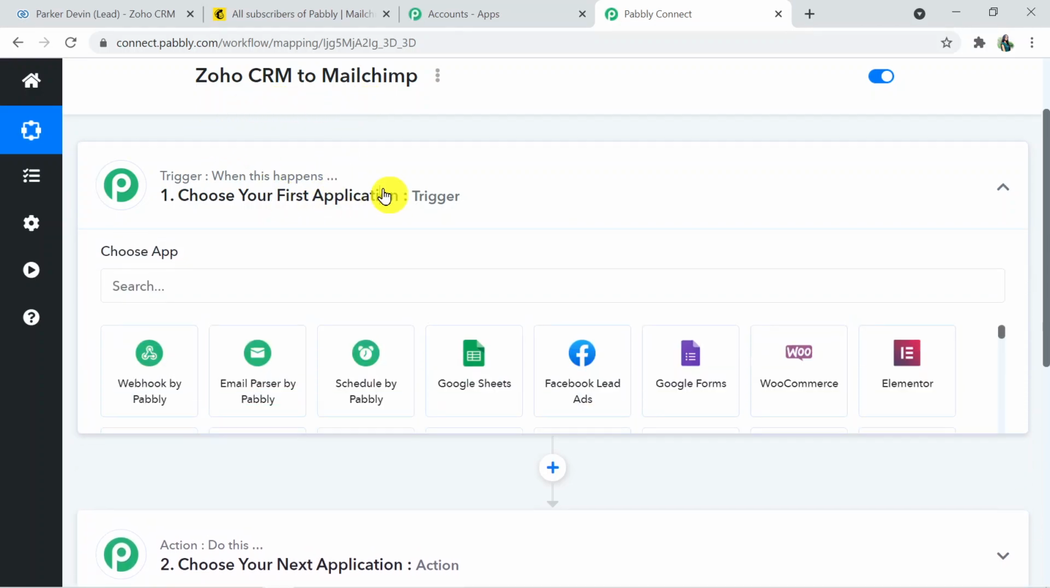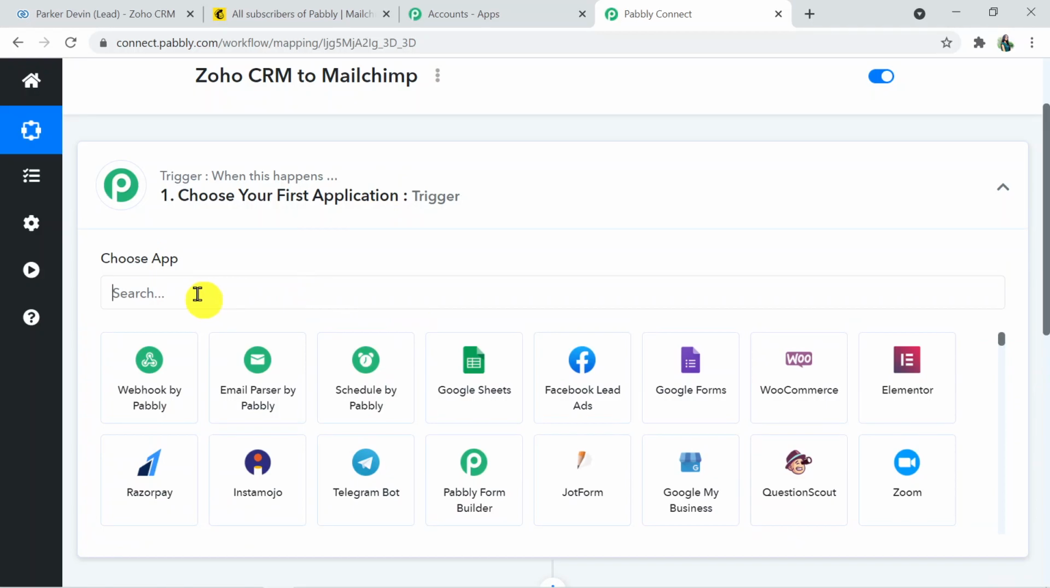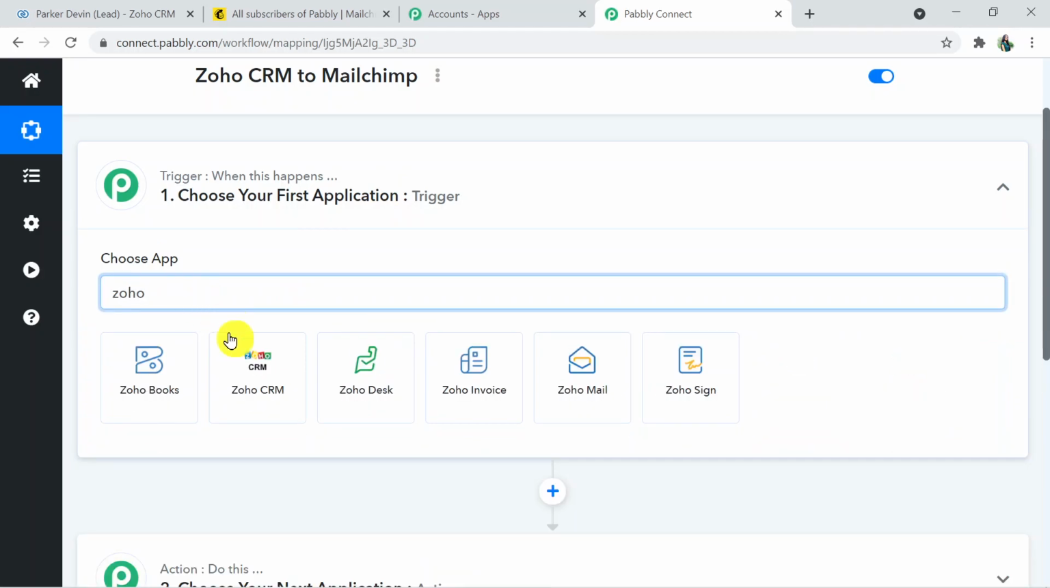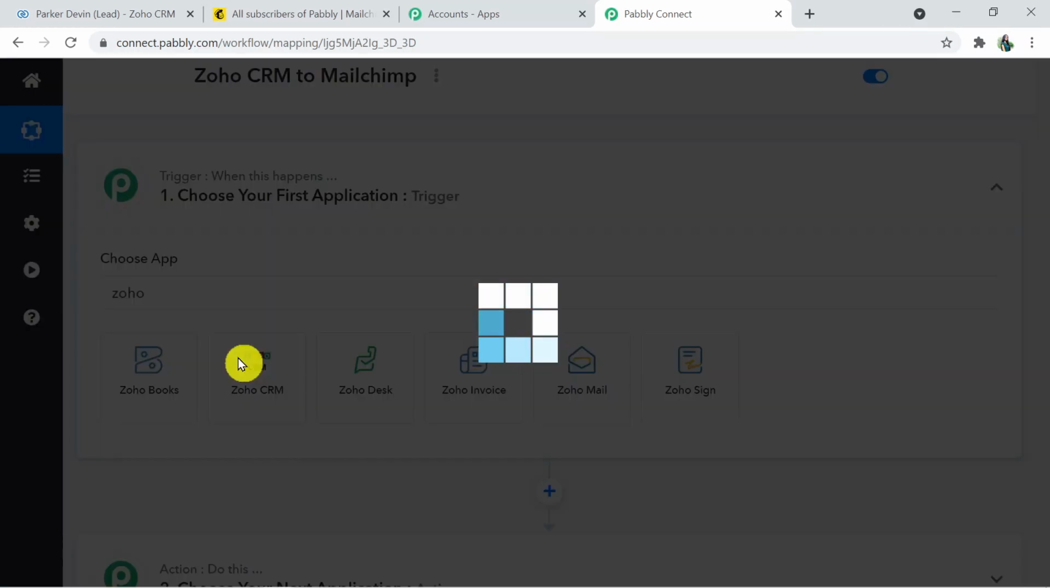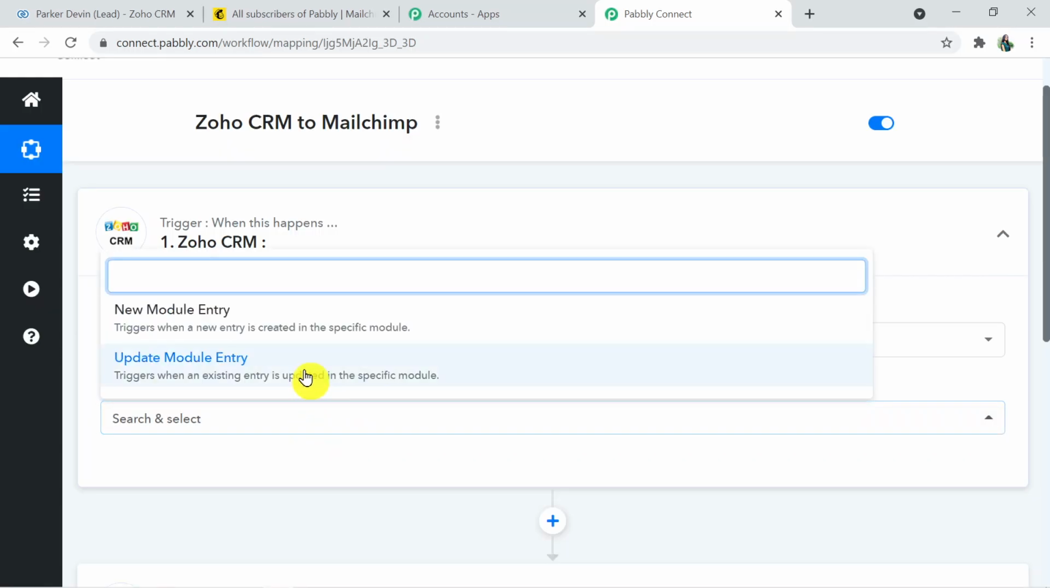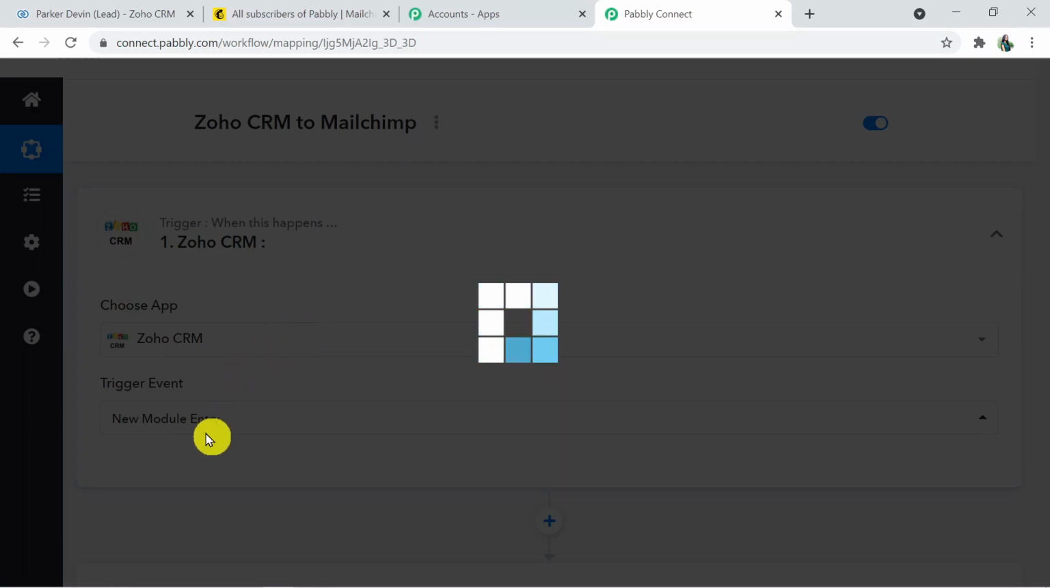Here in the trigger window, we are going to choose a trigger application first, that is Zoho CRM. You can type here to search for it. It is taking some time. Now the trigger event. So trigger event is new module entry. You can choose the trigger event according to yourself.